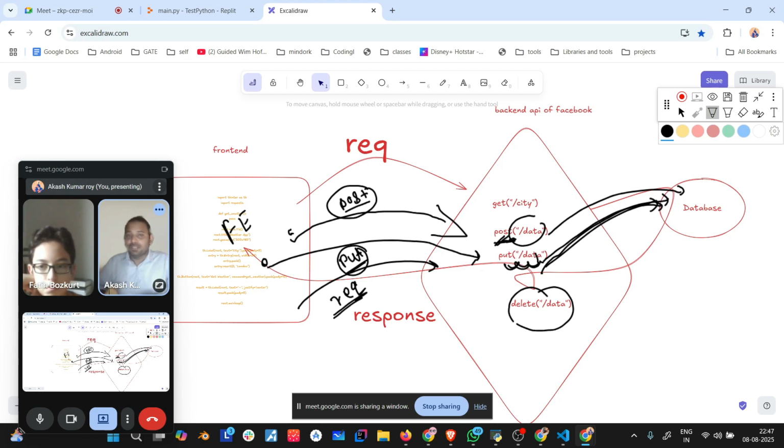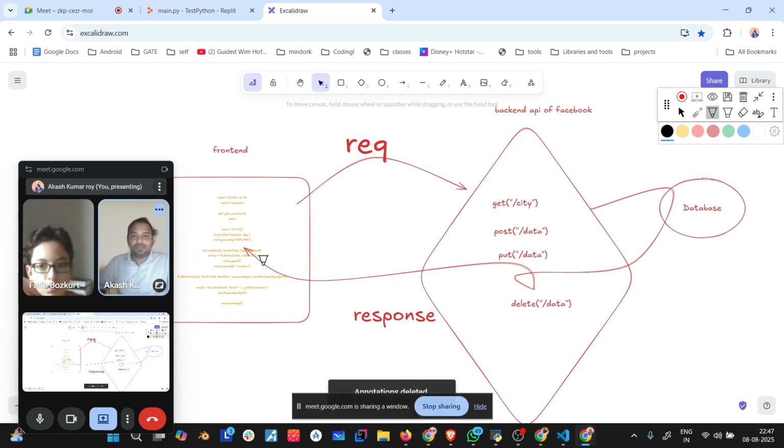Now I will ask you some questions. What is front end and what is back end? Let us start from there. What are the three components we have in the full stack development? Let's say that this is kind of our full stack architecture. So what are the three components we have in the full stack architecture?